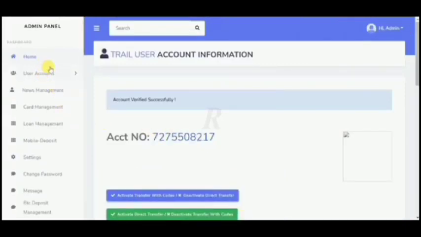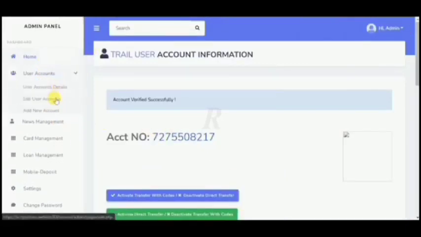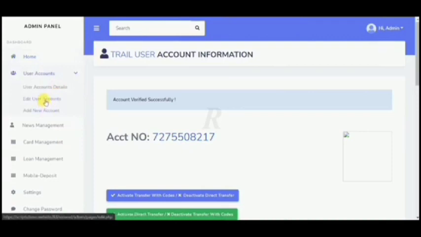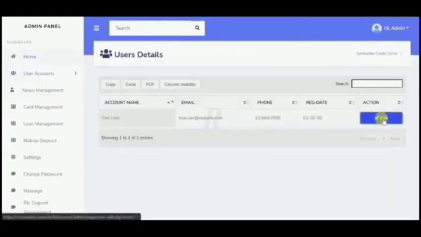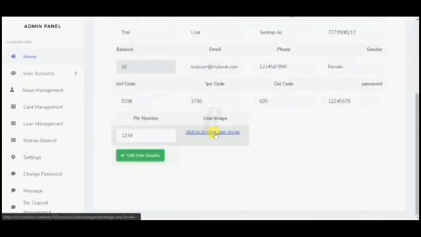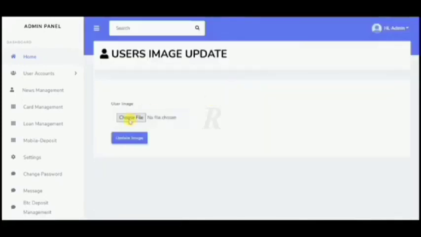Next, I'll put an image for this particular user so it can display here. I forgot to add an image during the registration, so what I will do is use the admin dashboard. On the admin, I'll come to edit the user account. As you can see, on that edit account page, I'll click on edit and scroll down. Click to change the user image. Now I'll select the logo, or rather an image. I'll make a quick one and I'll just use this.